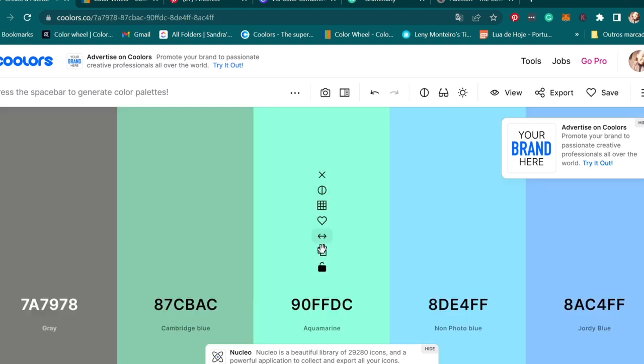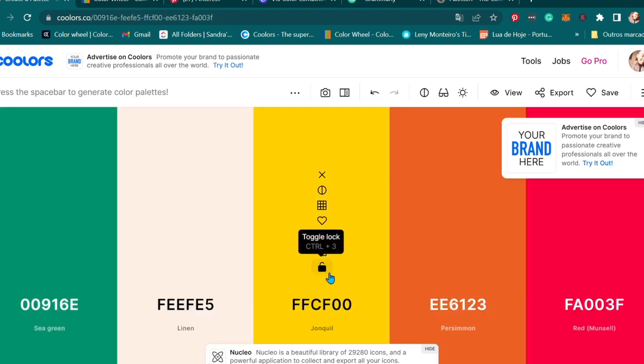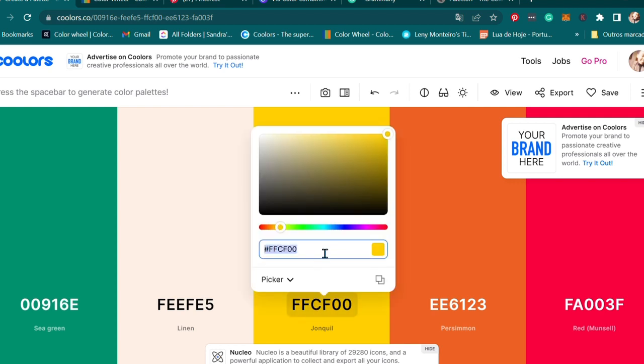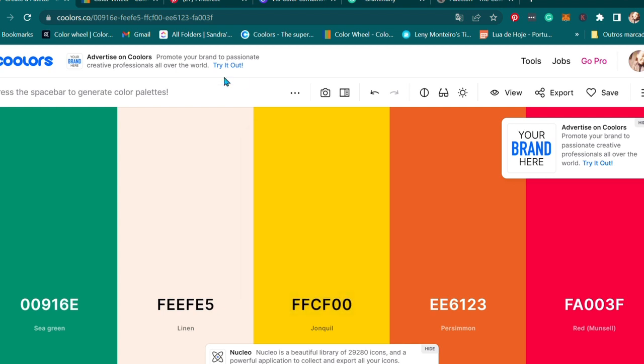My god. You can even drag and change the color. You can lock here, you can lock the color, the place of the color. Here you can change again the color. If you want a different one, you can put here a different one as well.